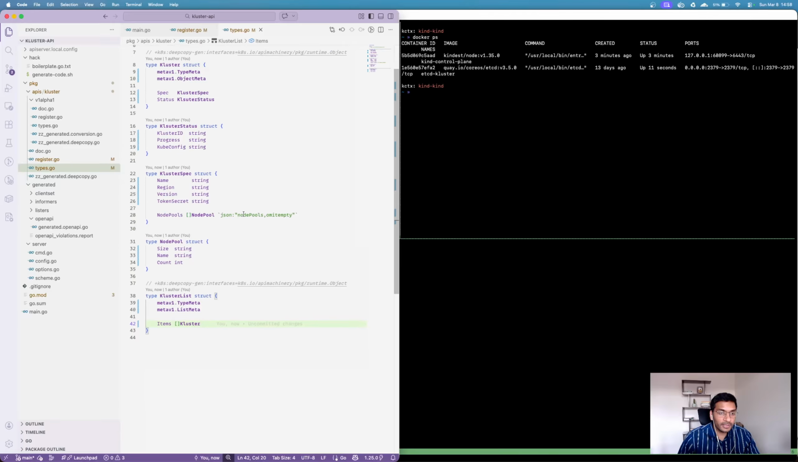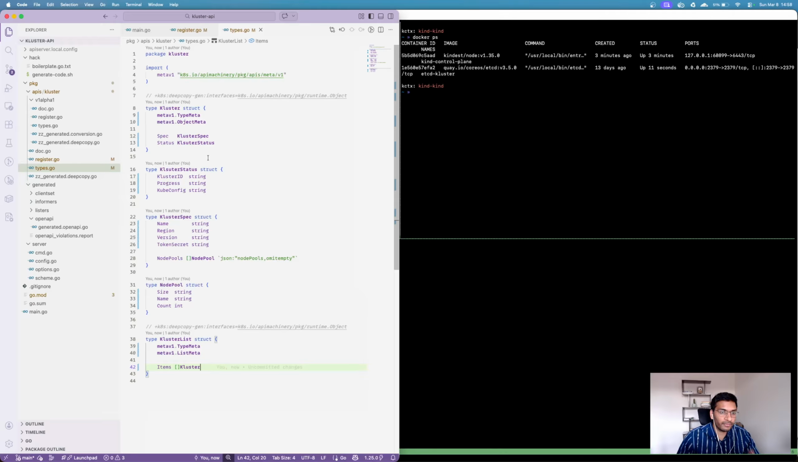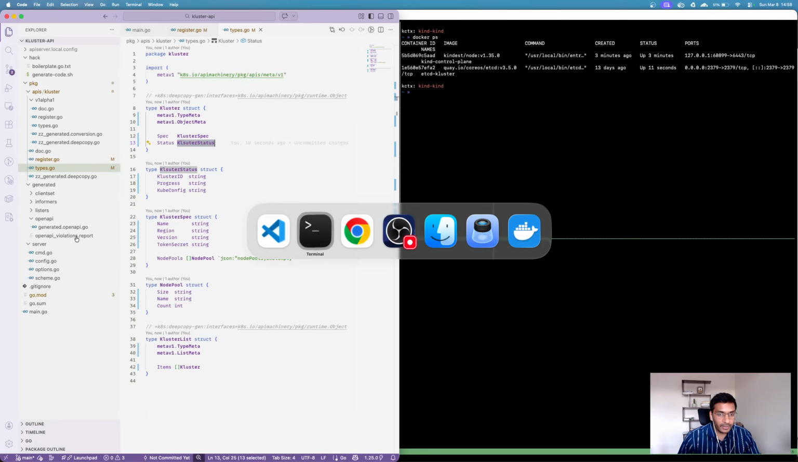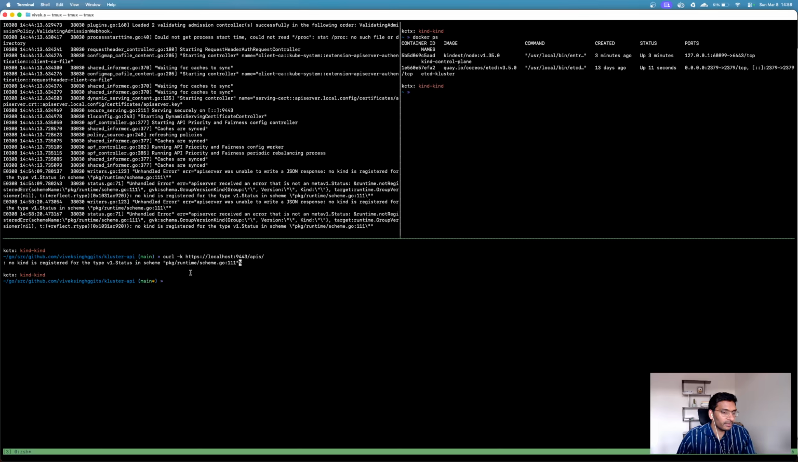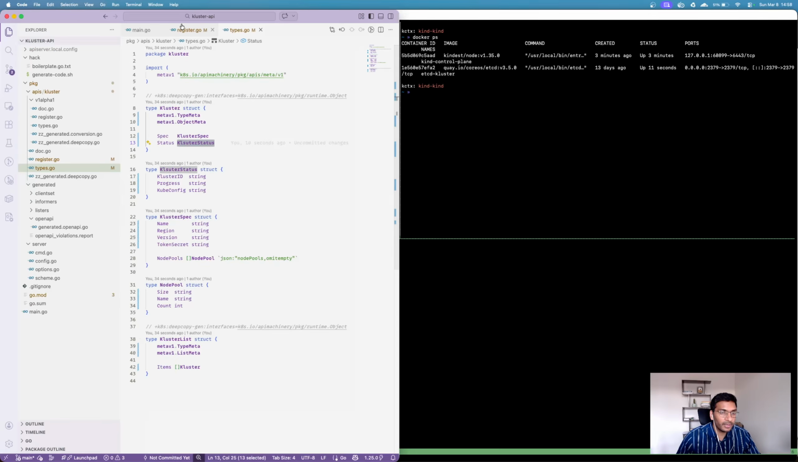Okay, all right. So now that we have fixed that, let's go ahead. I just noticed we have a typo here. Instead of cluster status, we have something else. We will fix this later. And now we are going to go ahead and fix this problem. It might be obvious for some of us. It says that this particular type v1.Status is not registered in the scheme. So let's go ahead and try to register that type.